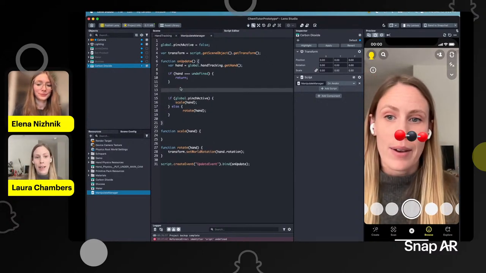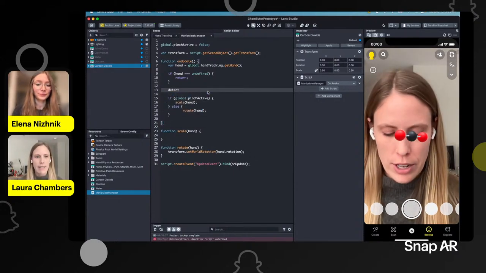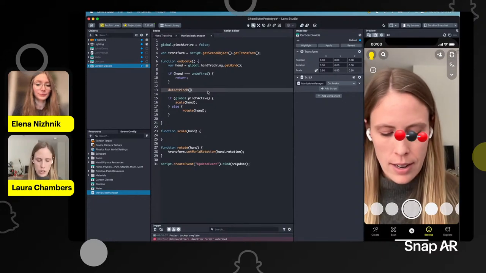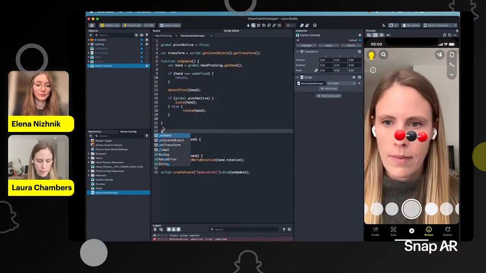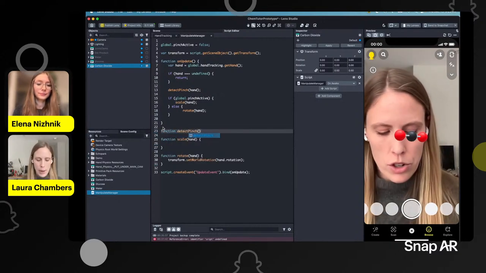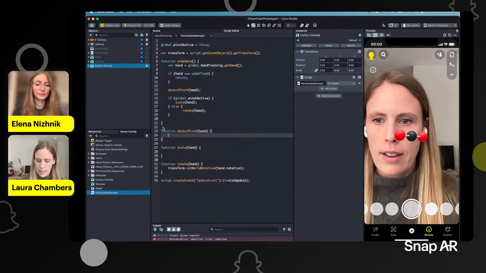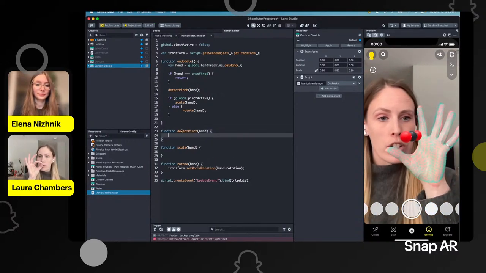Okay, so in order to know if pinch is active, we need to detect if there's a pinch. So let's have a function here that's called detect pinch, and we'll give it our hand data, and let's define that. So detect pinch. Let's take a look. How do we define the pinch? So this is a pretty straightforward gesture.